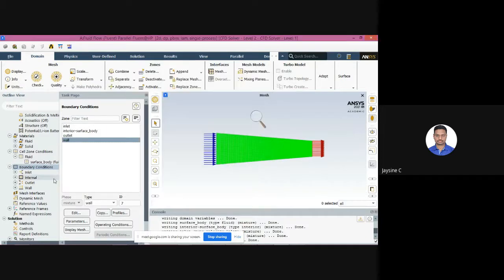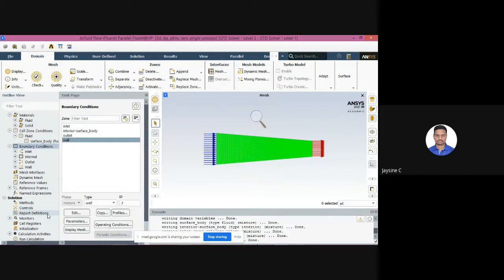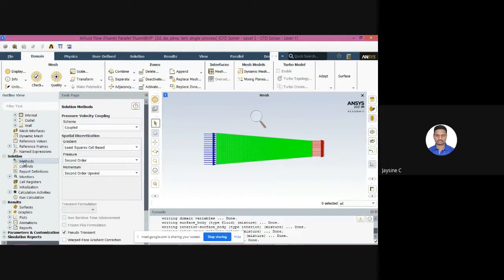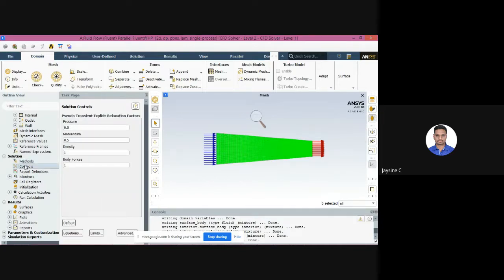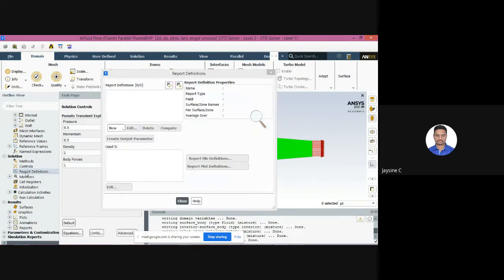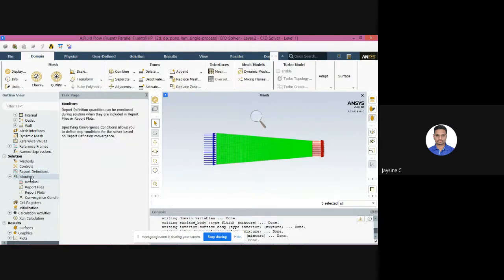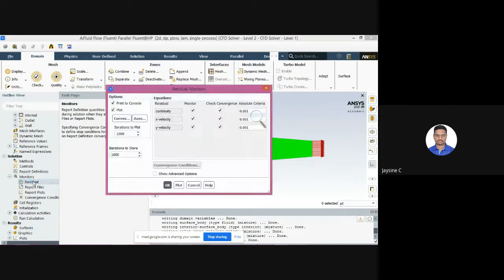Close. So this is given. Once this is done, go for solution. Go for method, control, report definition, monitoring, residual. In monitoring, residual plays an important role.